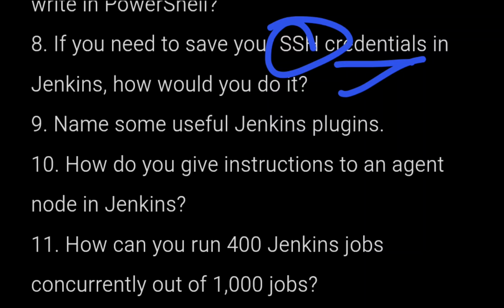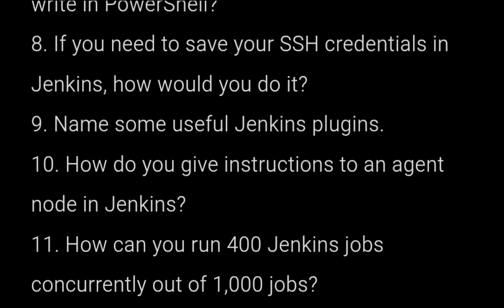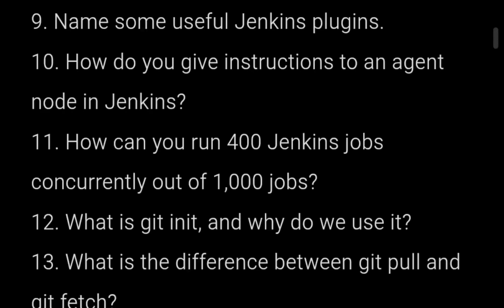And not only SSH, whatever credentials you are storing, you need to go to the same path: Manage Jenkins, Manage Credentials, and Add Credentials. That will make sure it is stored securely.